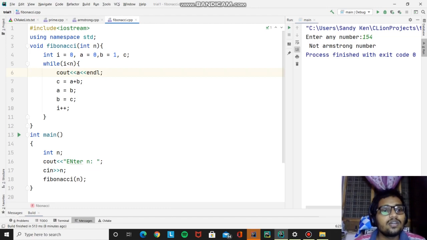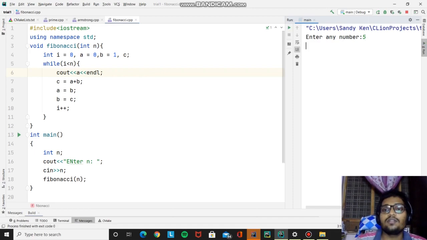Now in each iteration we increment i by 1, and when it is greater than or equal to n, this while loop fails, and we'll have the output. Now we'll run this and check. Enter any number, 5, for example.